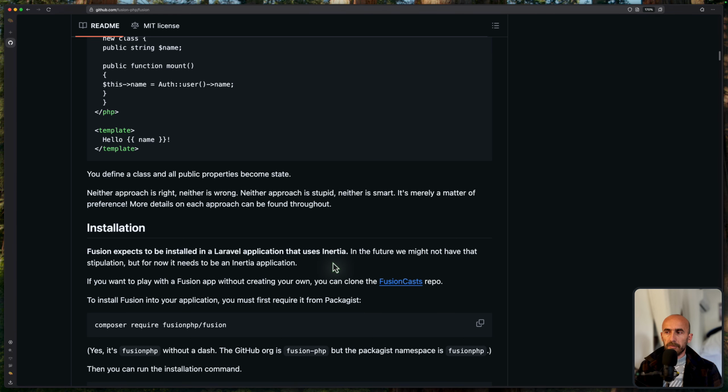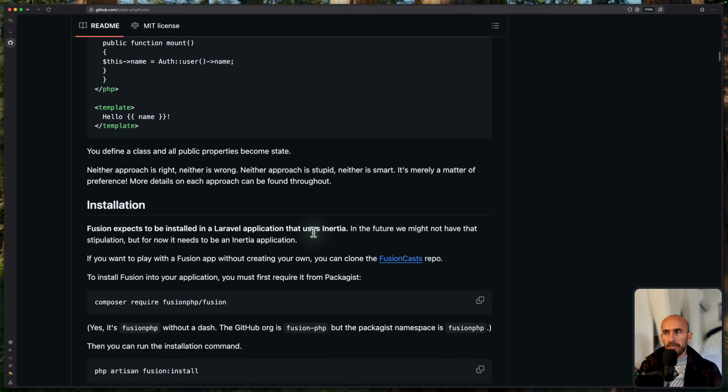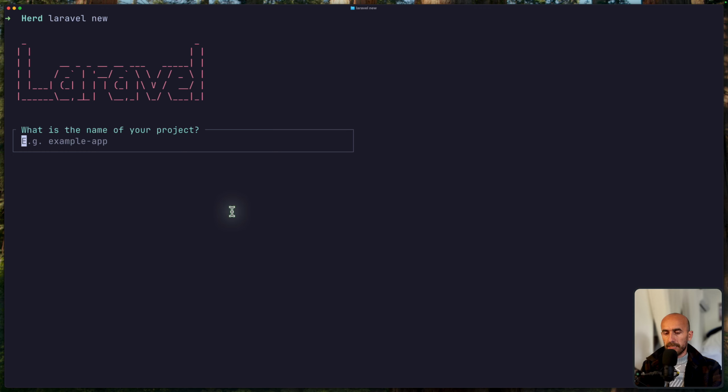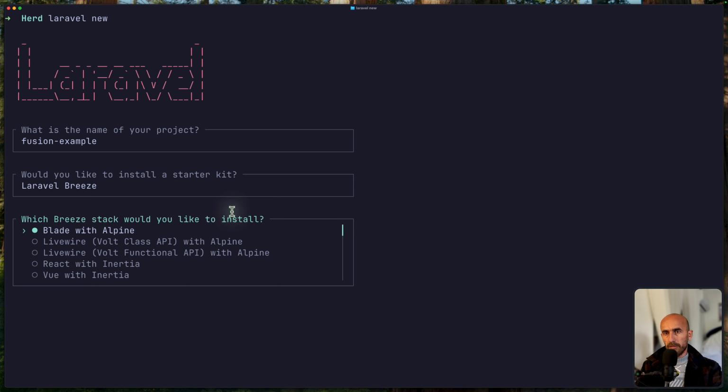For right now, maybe in the future it's going to change, but for now we need to have Inertia to work this properly. So let's create a project and let's install this. So let's say laravel new, let's say fusion-example. Let's choose Breeze because we need Inertia.